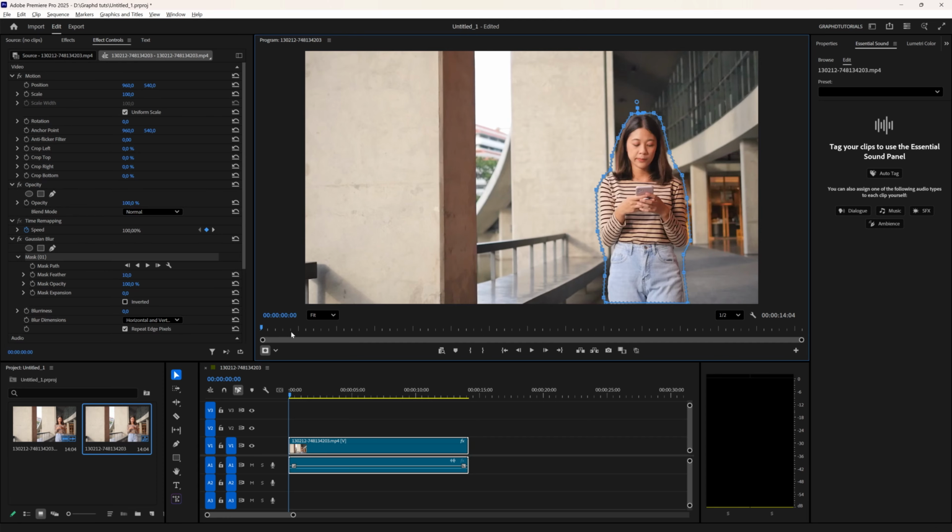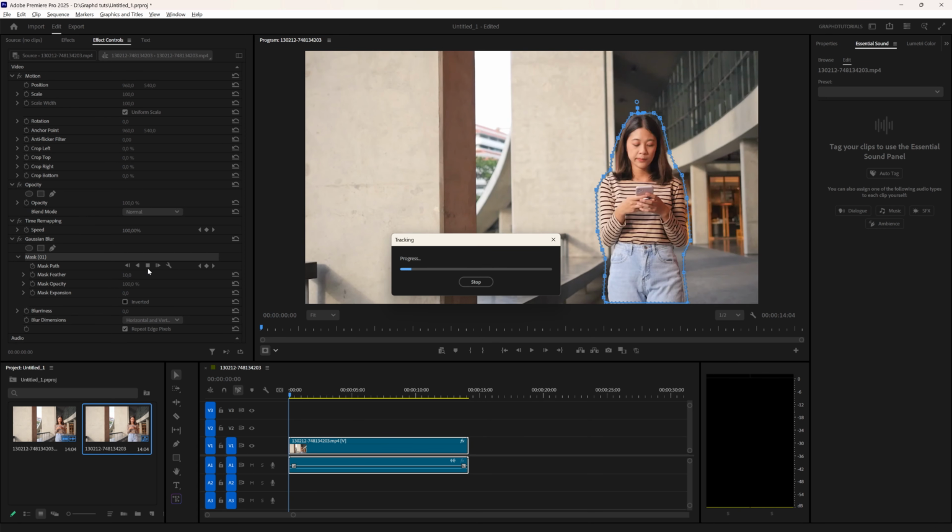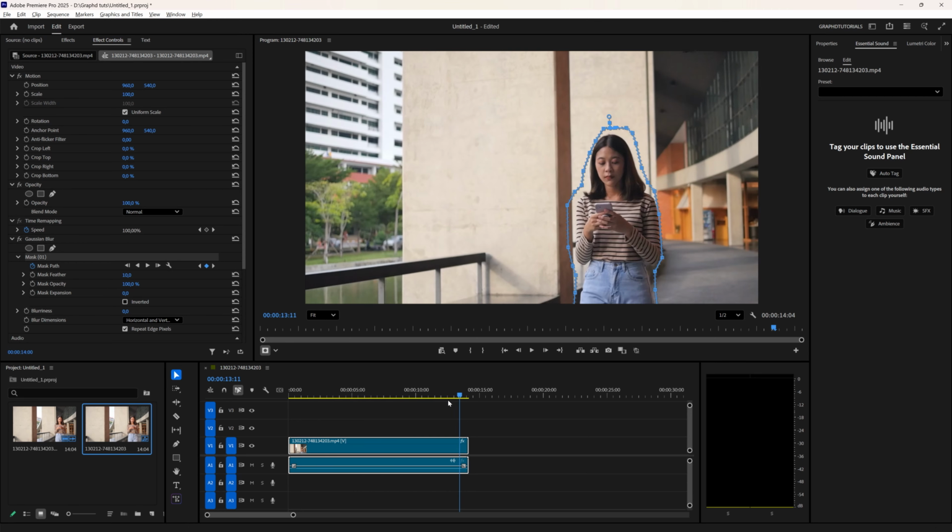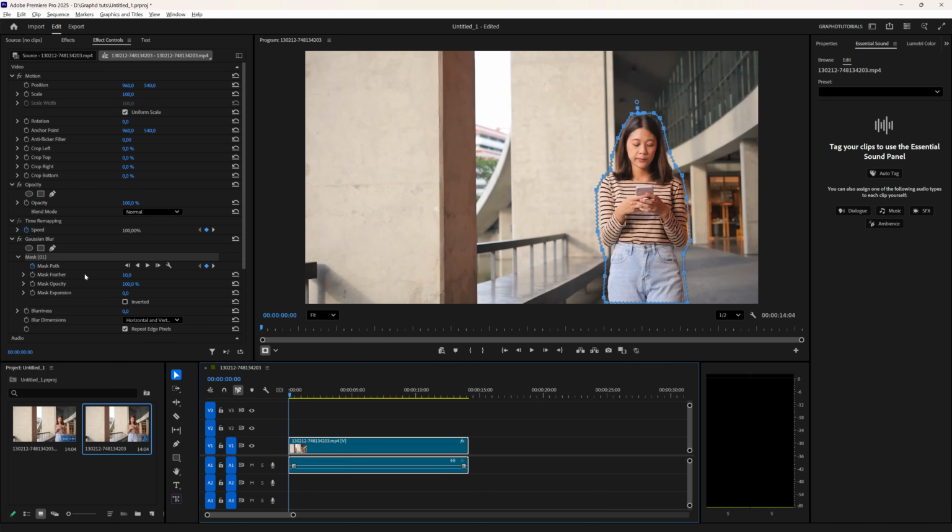And then when that mask is completed, we're going to go back to Effect Controls, and then here beneath the Gaussian blur we have Mask and Mask Path. We're going to click this stopwatch icon here and then press this play button. Now what the play button will do is it will begin automatically masking during the entire length of the video. And when Premiere is finished, I'm going to go back to the beginning of the video.